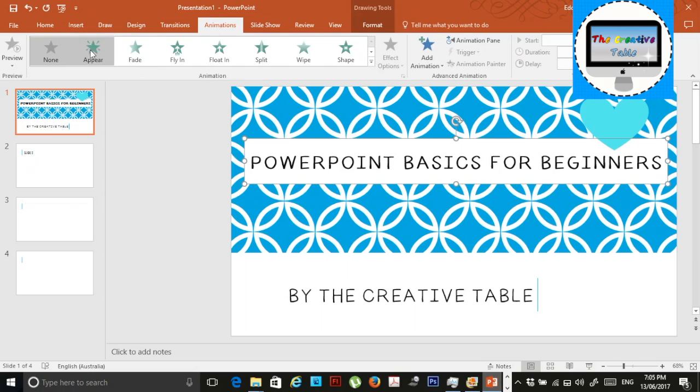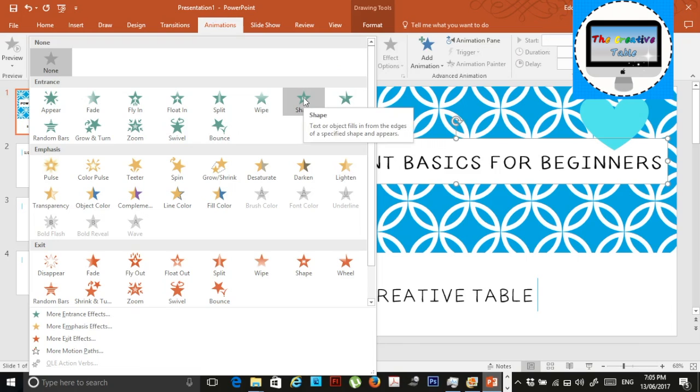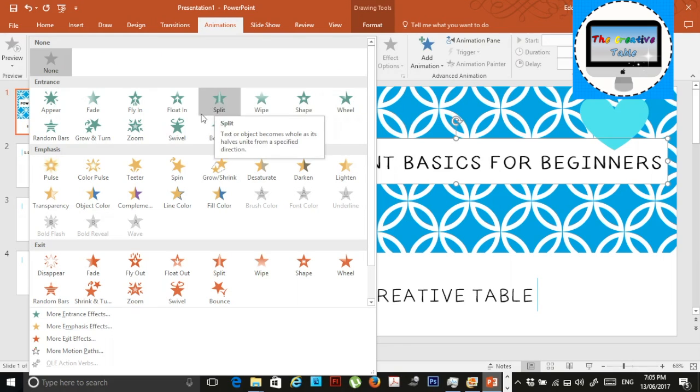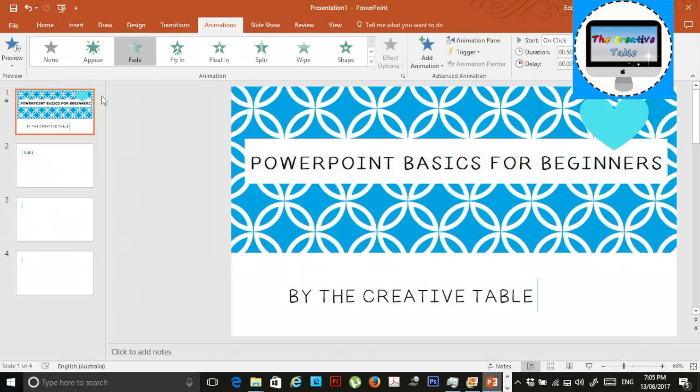Now these little stars here basically represent what type of animation you can get. If you just hover over them, they will explain what happens with these particular animations. For this one, I'm going to click fade. As you can see, it had a little preview of that. So here we've got the number, so that's the first animation that's going to come about.